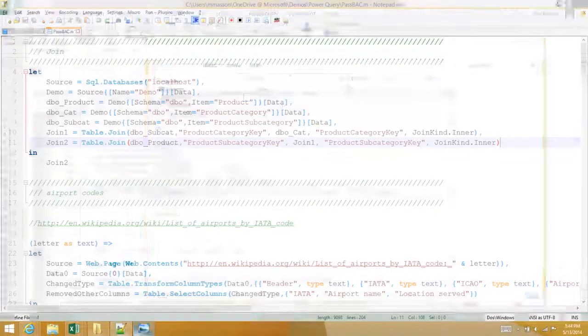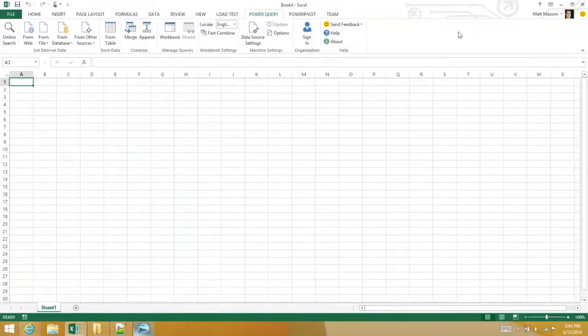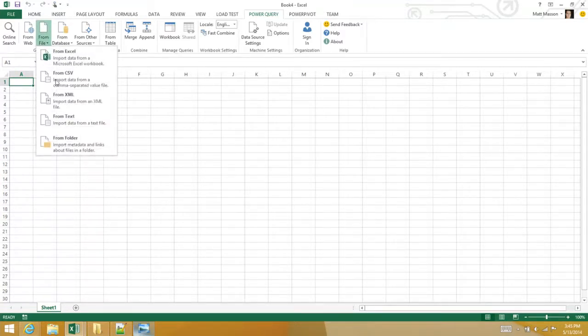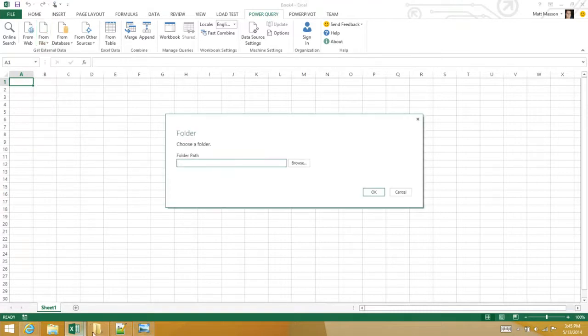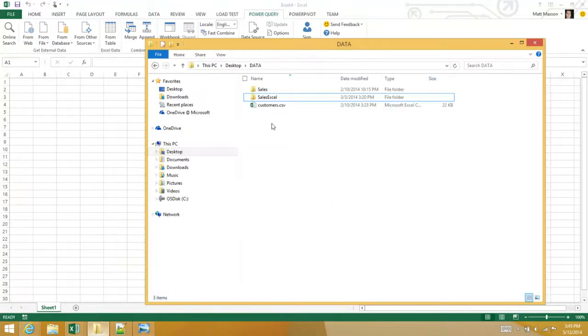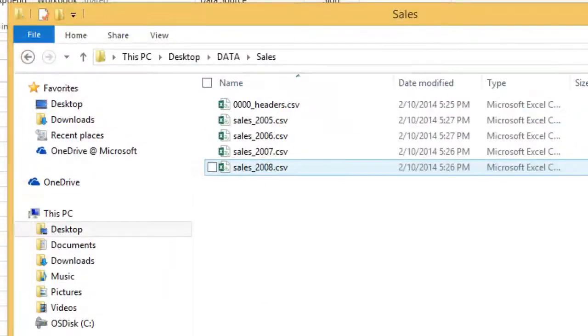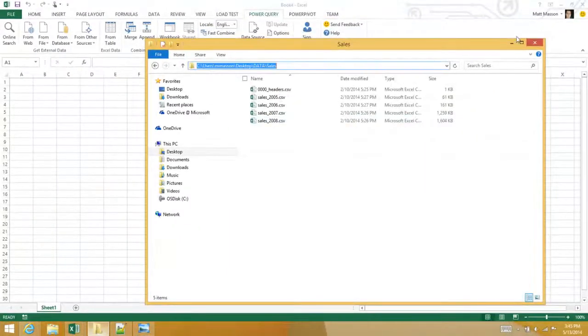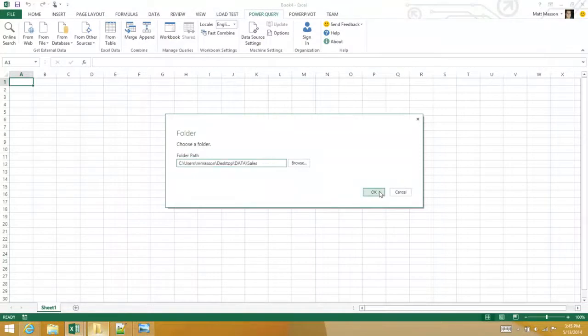OK. So I'll do a couple of quick common scenarios that you do in Power Query. If you were at yesterday's session, you saw a couple of these steps. A common thing here is to connect to a folder of data. So here I have some sales data spread across multiple files. I have a headers file, and I have years of sales data spread across multiple files.